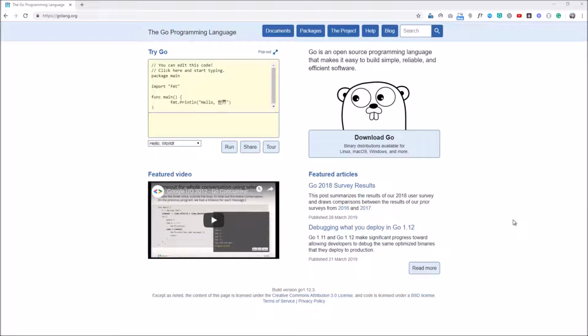So in this video we're gonna download and install the Go compiler. Without the compiler, we can write code in the Go language, but we cannot run it, so we cannot test whether our code is okay or not.